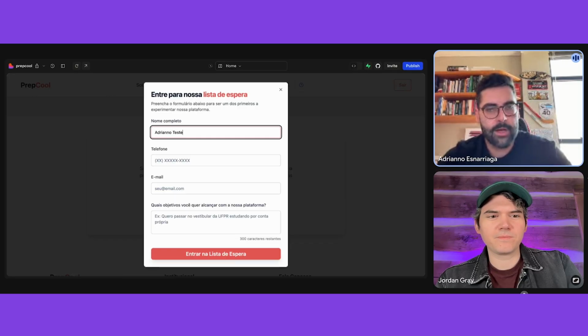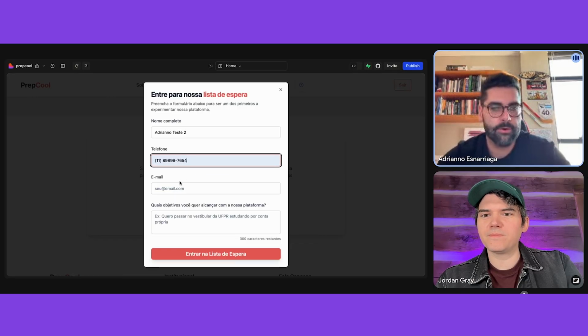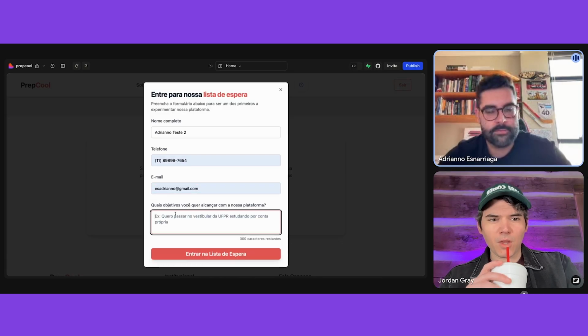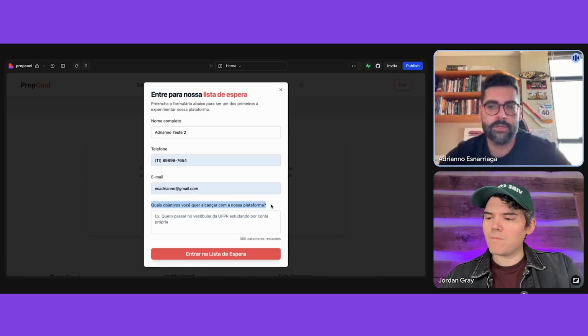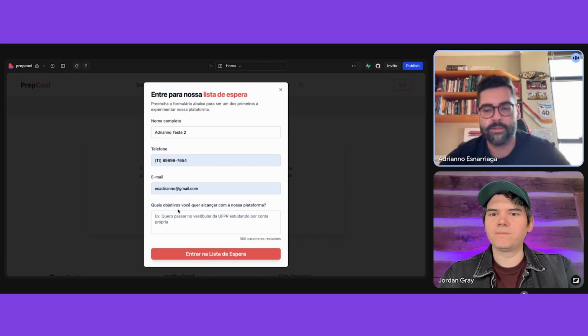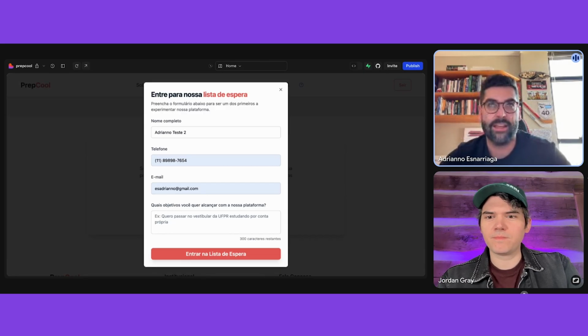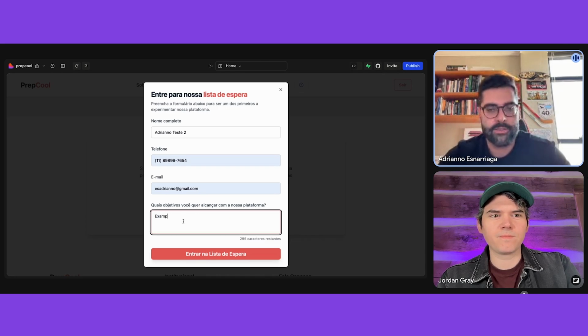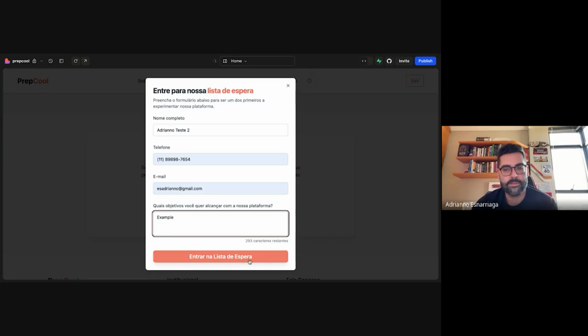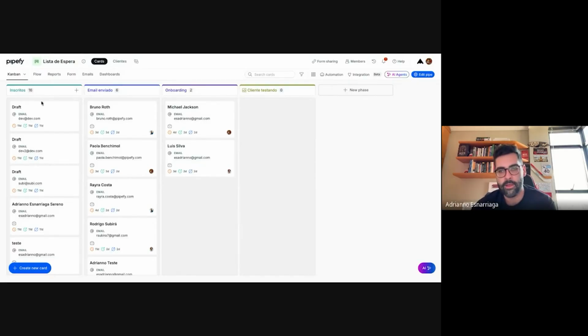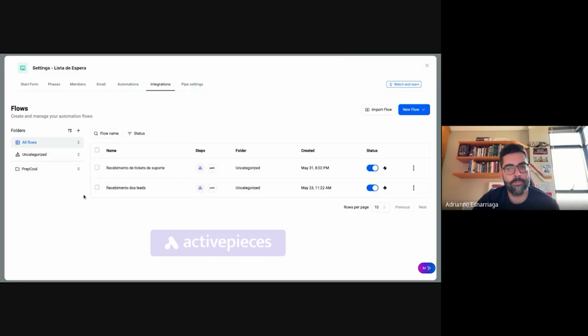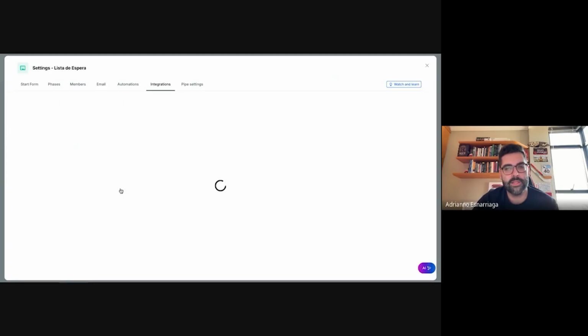I will test with my name here, my telephone, my email, and about this one, I need to say the objectives I need to achieve to perform more in this platform. And I will just put an example here. When we hit enter the waiting list, we move to Pipefy, and I've created a pipe with a basic Kanban view just to manage these waiting lists. So I built a workflow here to receive the leads.